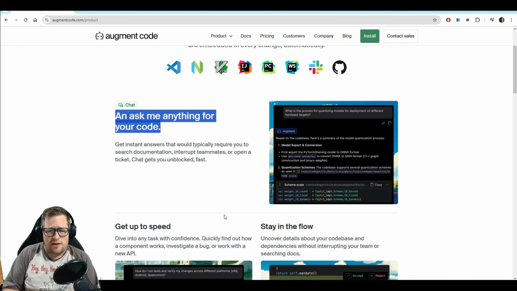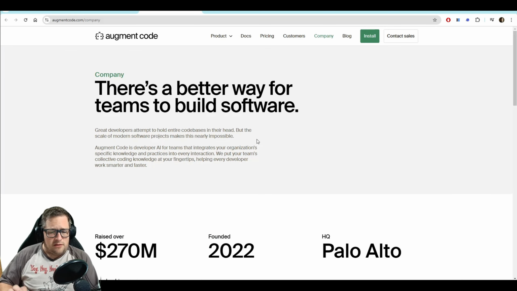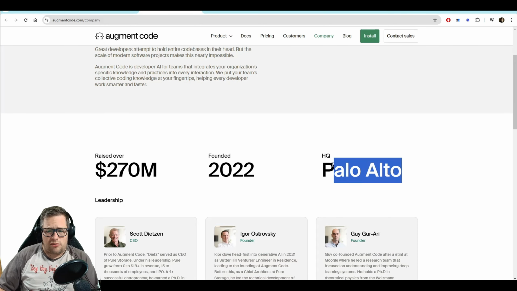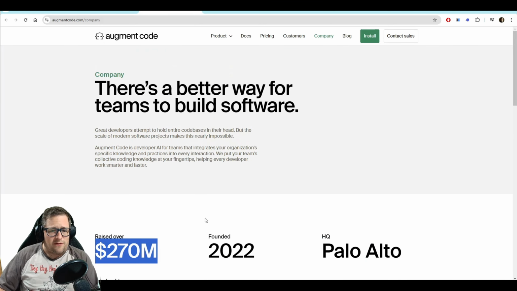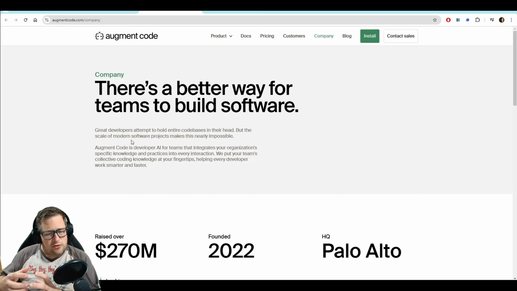So I just want to say I'm impressed with what they're doing. This company has raised a ton of money. It is a California based company in Palo Alto. They've raised over $270 million. And what they're doing solves this big hole for AI tools that help developers.